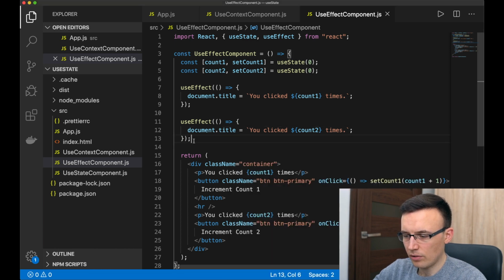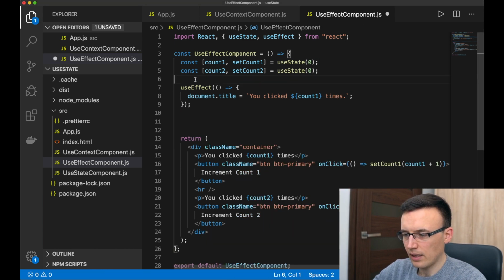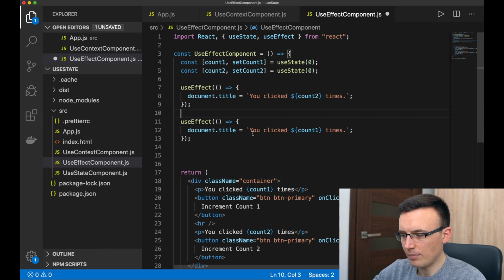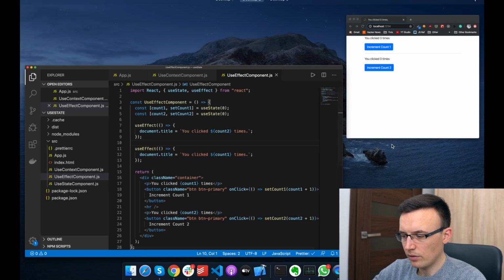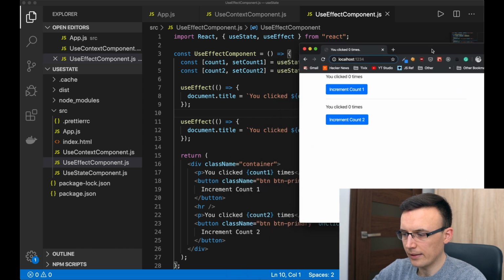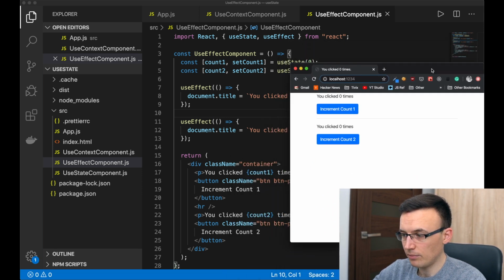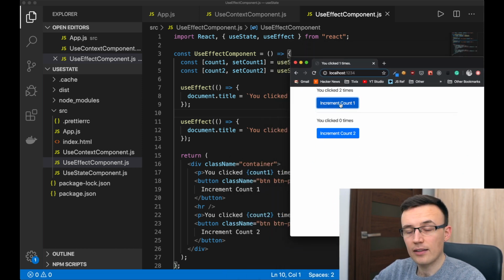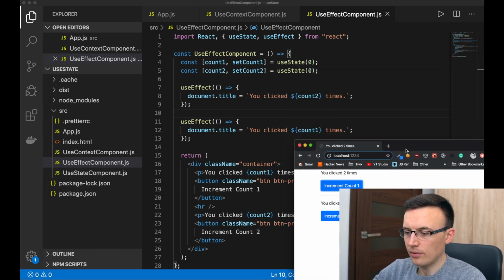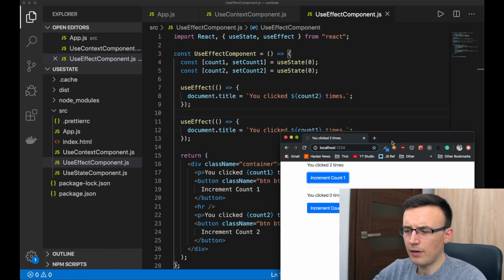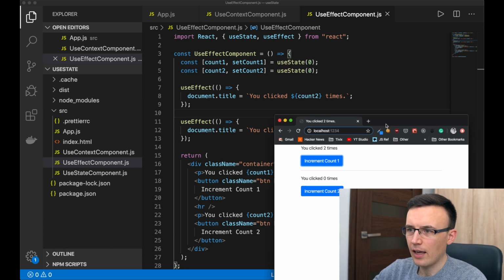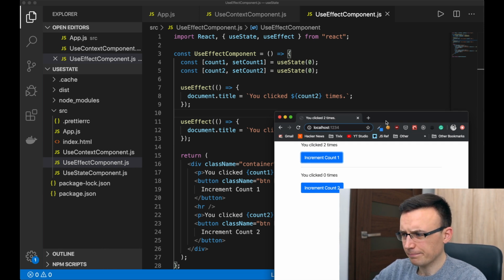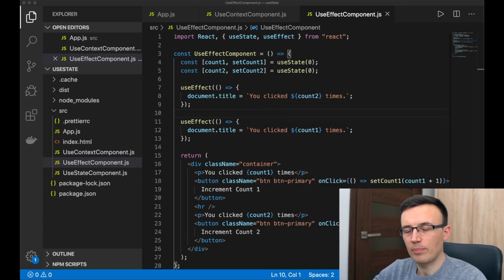If we change the order of them, so at first we update the document title to be equal to count 2 and then to count 1, then we see that the second one is overriding the first one. So this is the very basic version of useEffect, and definitely it's not everything you should know about this. So right now, let's switch to the second part.